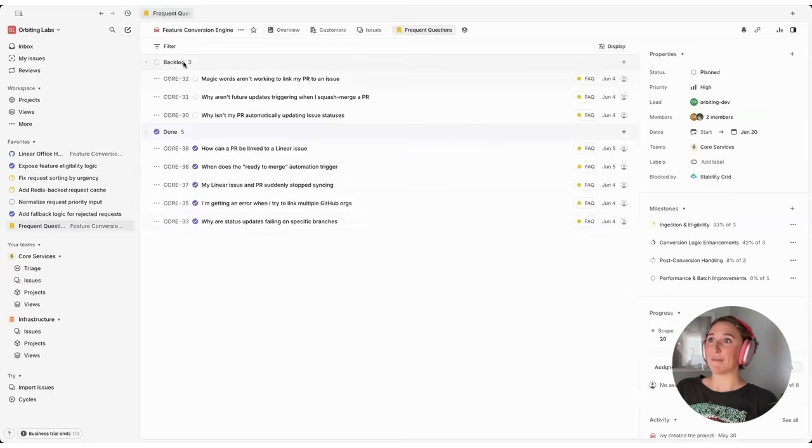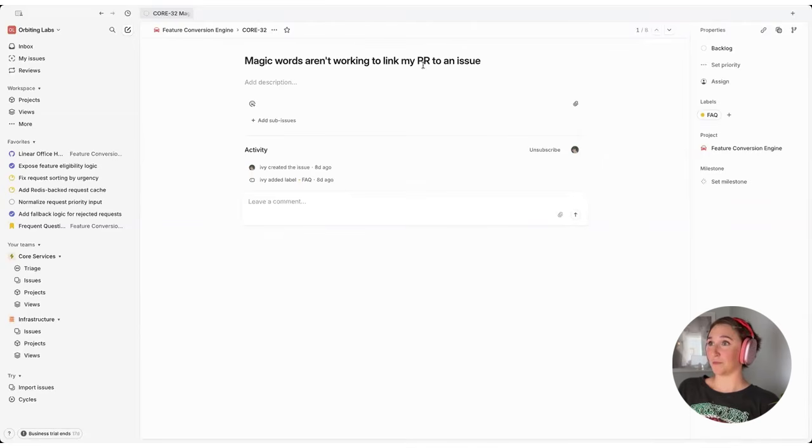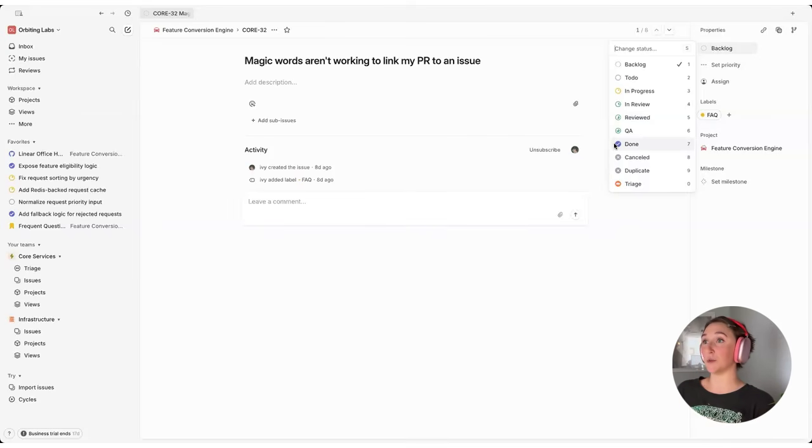Okay. Magic words aren't working to link my PR to an issue. Make sure you're using the right supported magic words. We have comprehensive lists of our closing and non-closing magic words. Make sure that the magic word that you're choosing is referenced as part of our supported magic words. Also, if you are choosing a non-closing magic word, you will not expect to see your issue status move to done. That won't happen. So if you're expecting done, but you're using something like references or contributes to, you won't see it move to a done state.